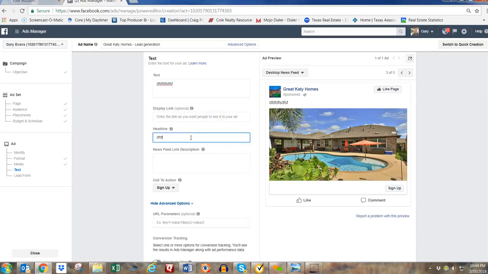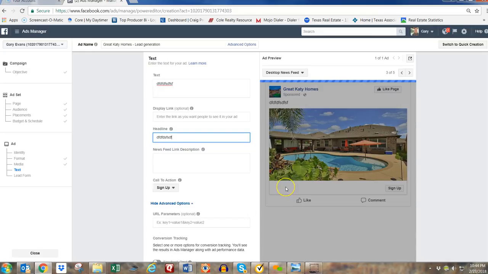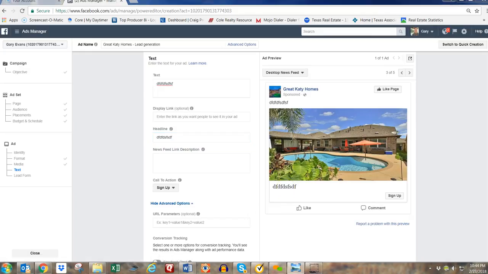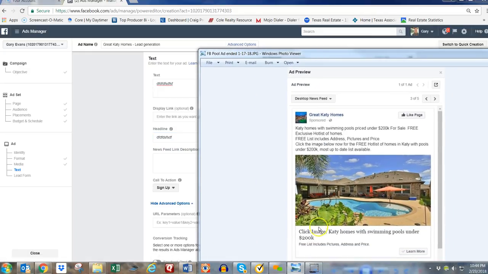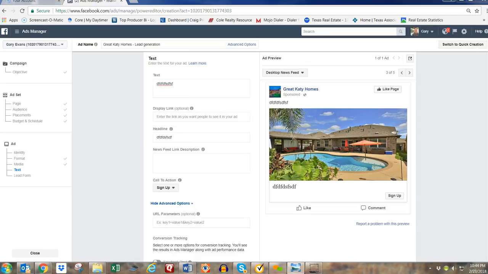And then the headline, that should appear down here. Okay, so I know that that's where that goes. So the headline, I'm going to come in, I'm going to retype all of that. Katy Homes swimming pools under 200,000, just like it appears there.